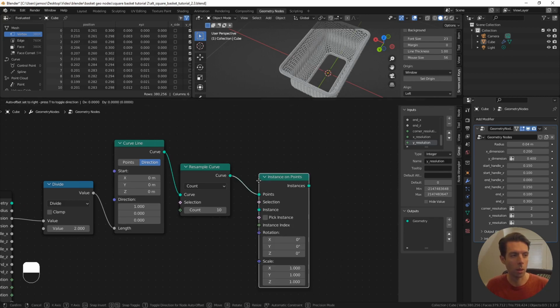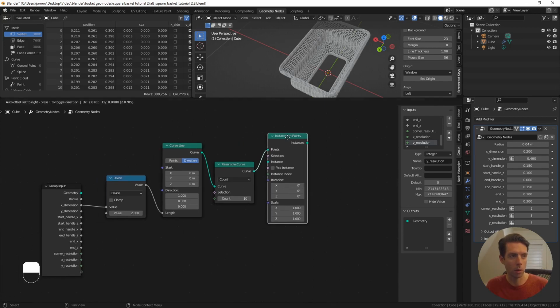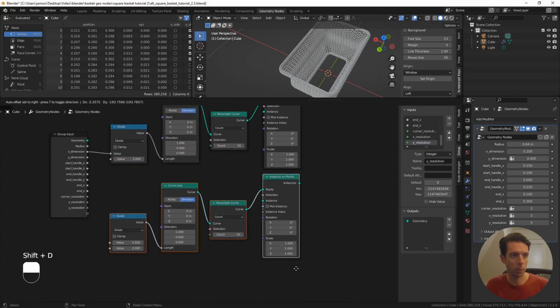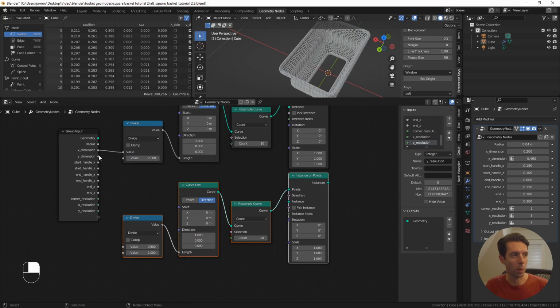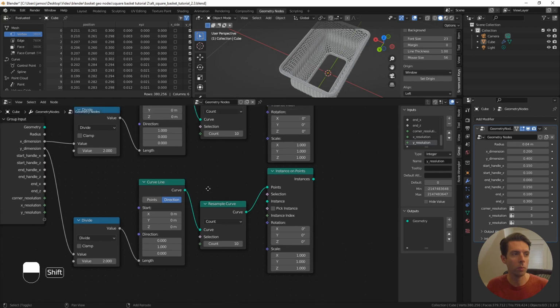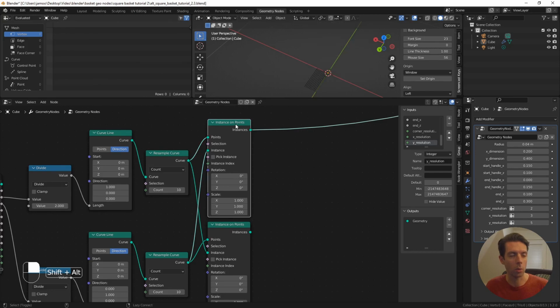We'll instance our Y lines, the perpendicular lines, onto this. So we can just take all of these, duplicate them down, Shift D, then plug the Y dimension into this divide node here, and make sure you change this direction so that the X is 0 and the Y is 1. Now we can just connect this line to the instance here and connect this line to the instance here. And then we should have those perpendicular lines.